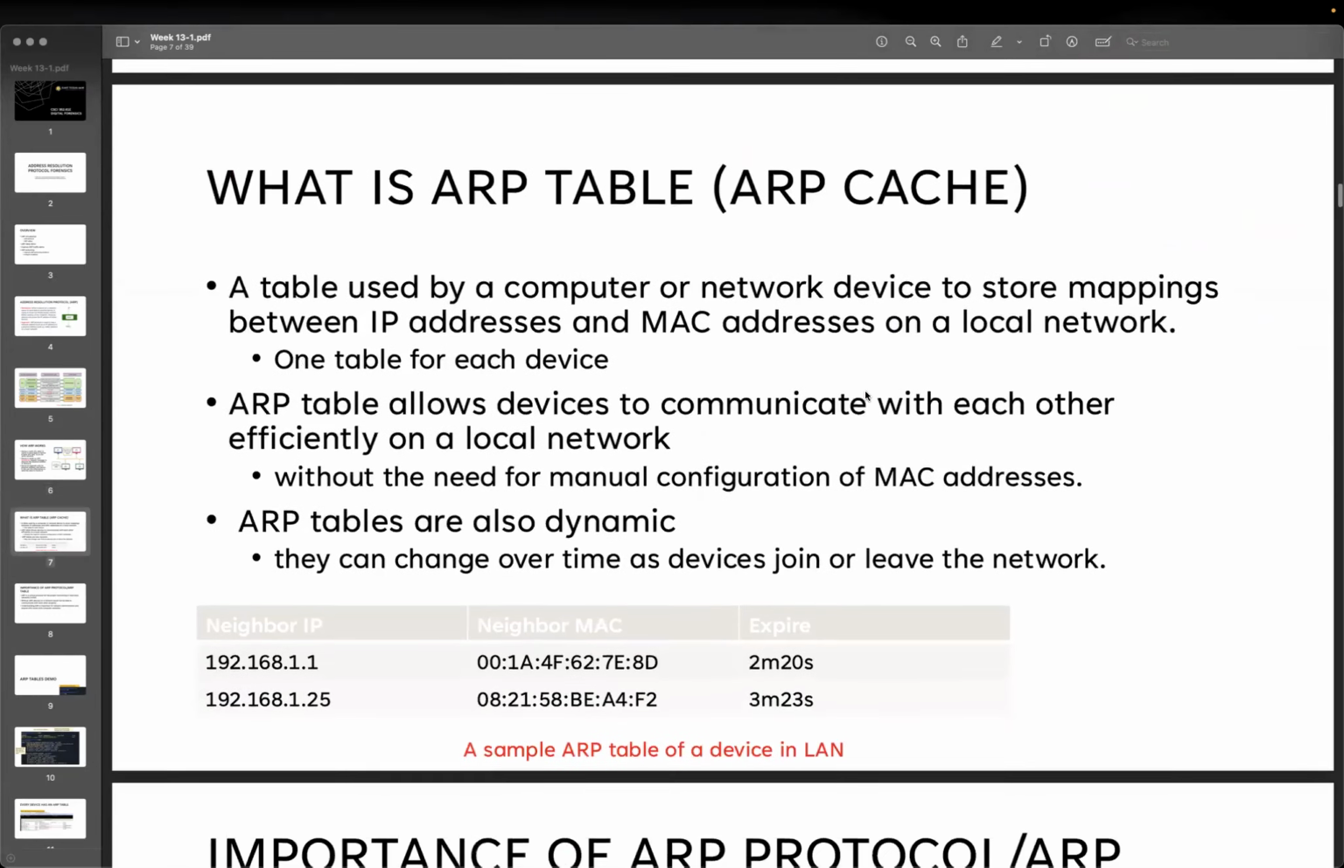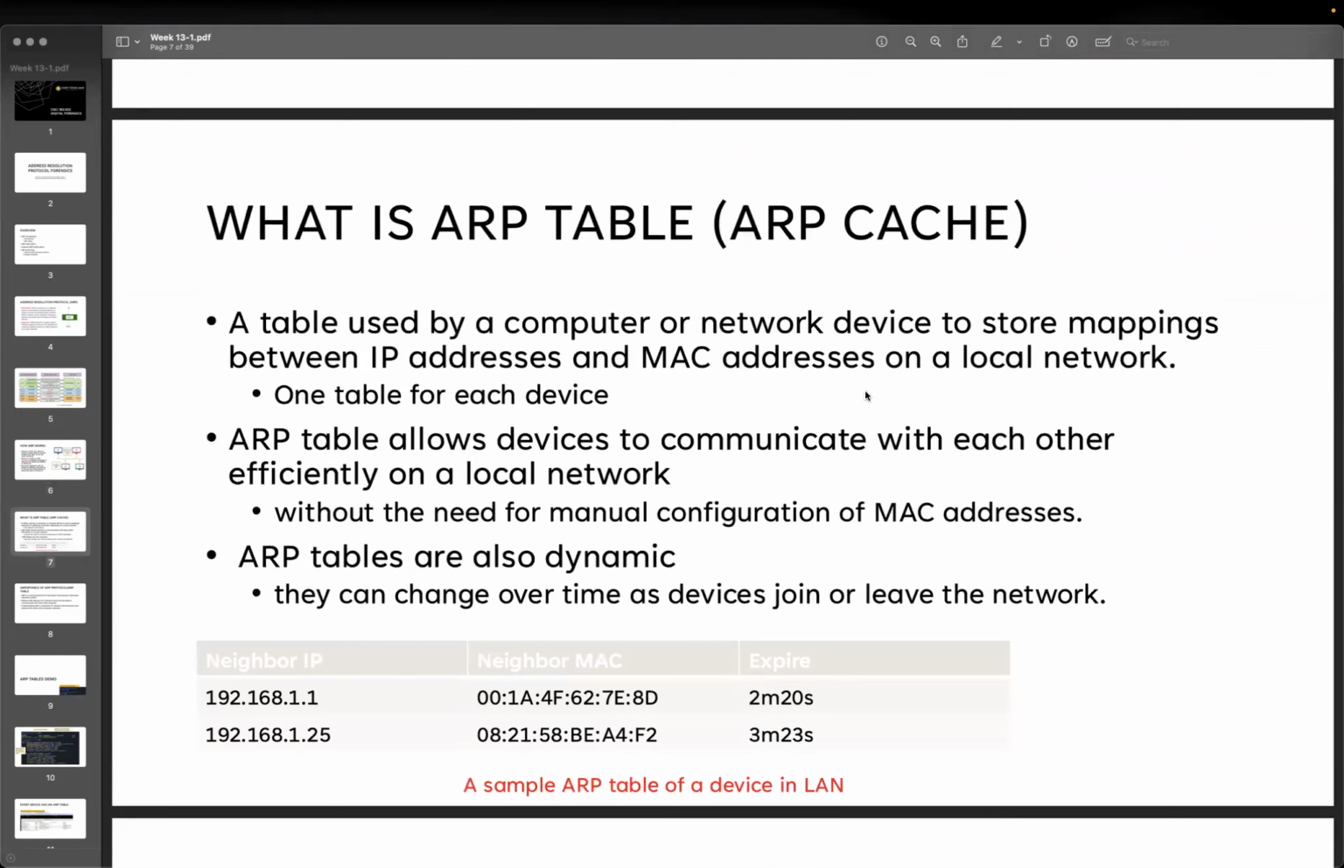And also we have the ARP table. The ARP table is used by the computer or network device to store the mapping between the IP address and MAC address on the local network. There will be one table for each device. It allows devices to communicate with each other efficiently on the local network, without the need for manual configuration of the MAC address.